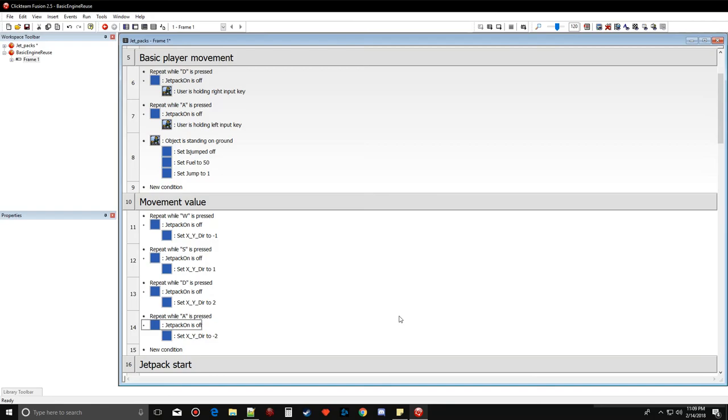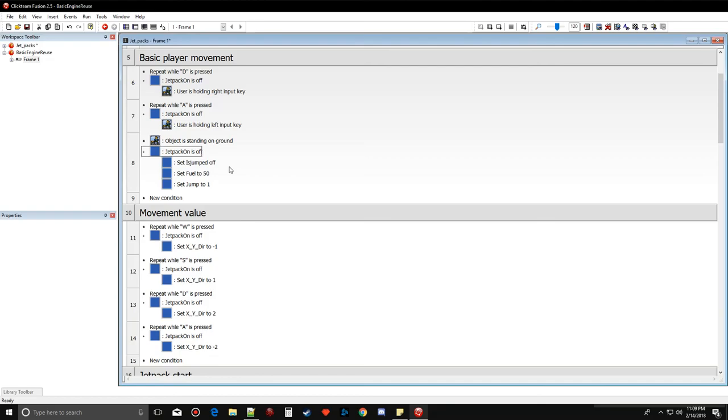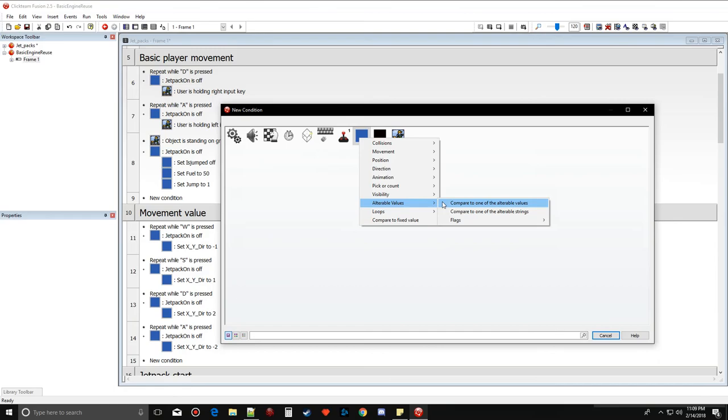Okay, now to make sure that no bugs happen, we also need to do another thing, and it's going to be at our basic platform movement. At our object is standing on ground, let's add two conditions. One of them is going to be the one we already have, which is jetpack is off. So let's Control V, drag it down. We also want to check if he no longer has any jumps left. So let's right click, insert, go to our player, alterable values, compare if jumps are lower or equal to zero.